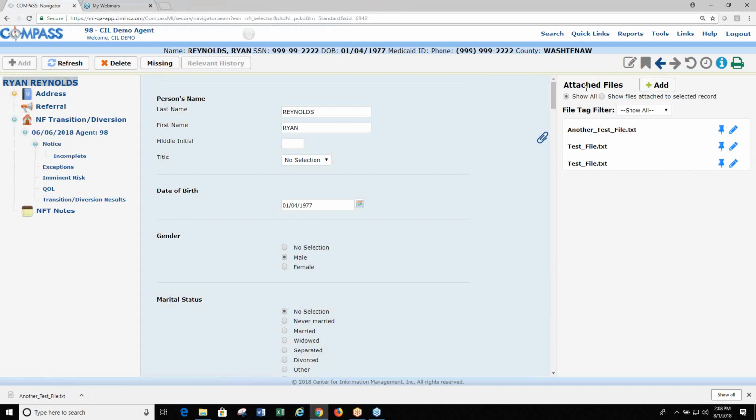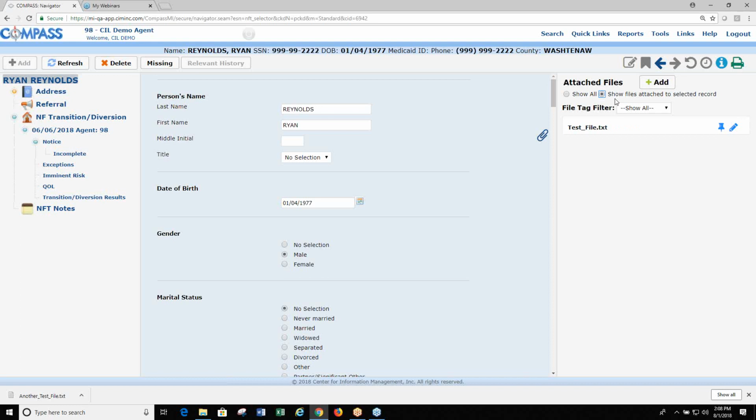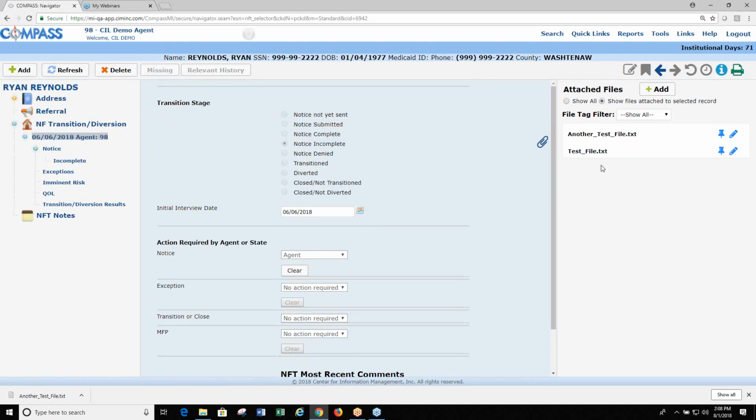Now I will show you that right now on the attached files, I have a filter here that says show all. There's also a filter for show files attached to the selected record. If you click on that, it will only show you the files that you have attached to the record you have selected on the left. So that new test file number 2 that I just uploaded is what's showing here. And if I click on this over here on the left, then there's my other 2 will show up. So this is the first test file that we called face sheet. So you can always just flip that back to see everything in case you don't know where it was.